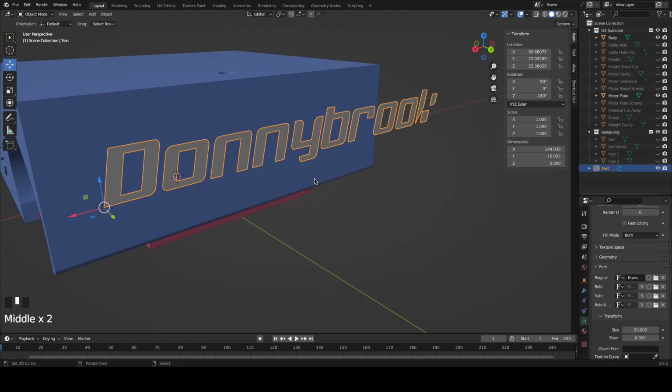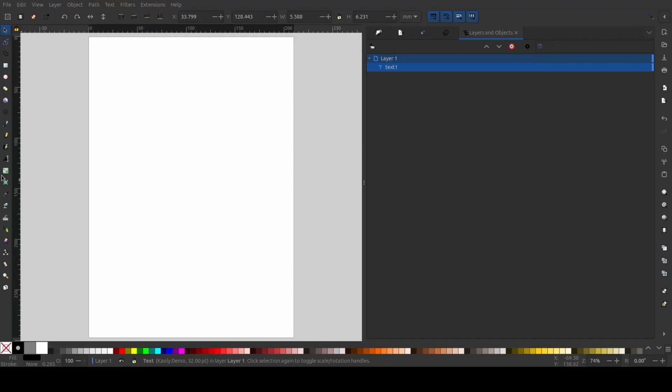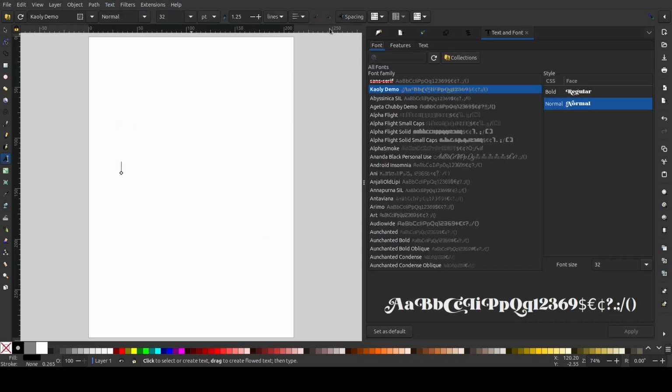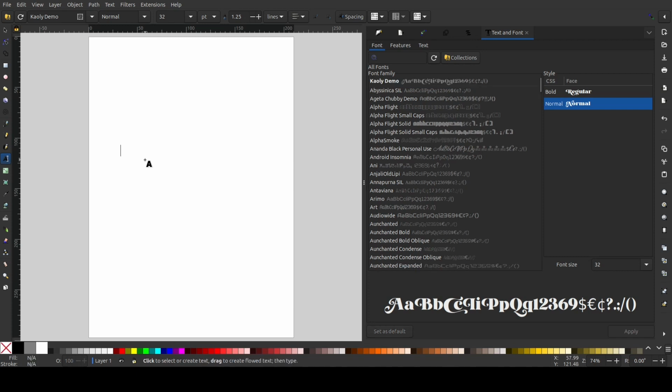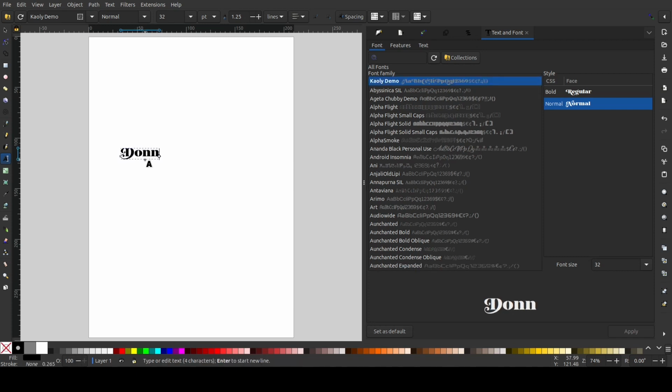But there's another option available to us, and that's to use Inkscape and create an SVG of the font that we're interested in, and then convert that into a mesh just like we did with the badge. When you're in Inkscape, grab the text tool and take a look at your collection of system fonts. Go up to Text, click on Text and Font, and this will show you all the system fonts. Select one that you like, and then write out what you would like on the back of your Sumobot.